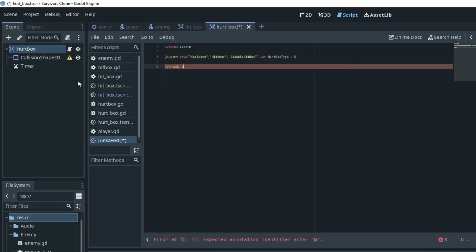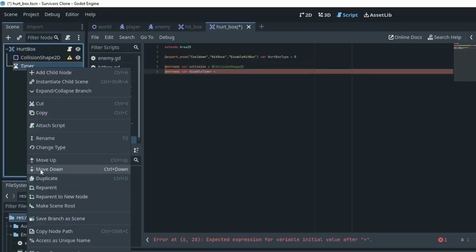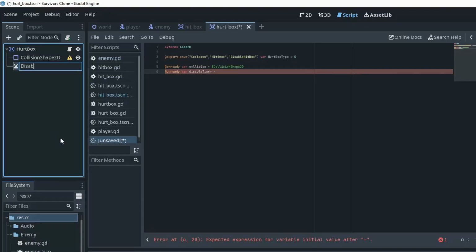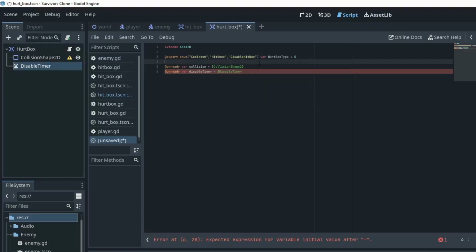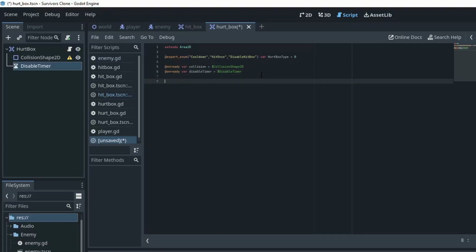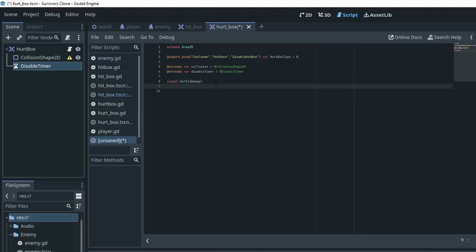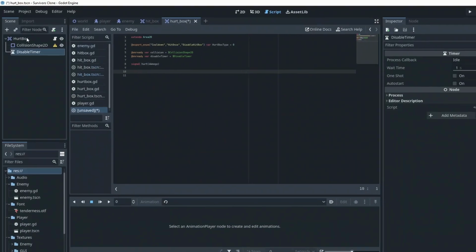Now I'm just going to quickly do some referencing. So onready var collision equals CollisionShape2D. onready var disable timer equals get, well, we're not going to do a get node. Instead, I'm just going to rename this as disable timer, and we're just going to do disable timer. And then we're also going to create a signal called hurt, which we'll get into later since we're going to create a signal from the area.